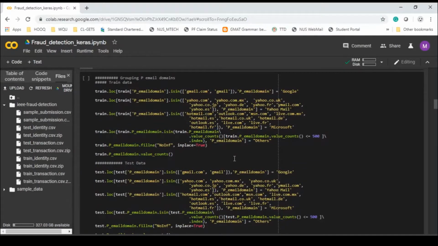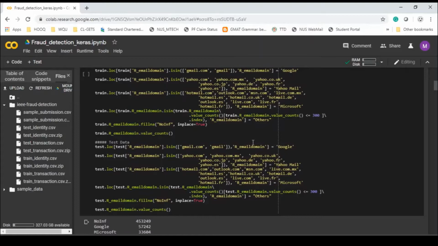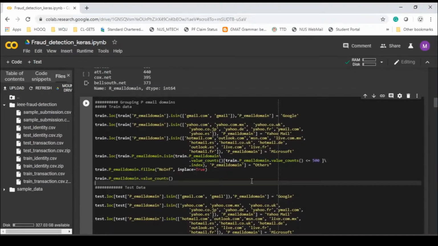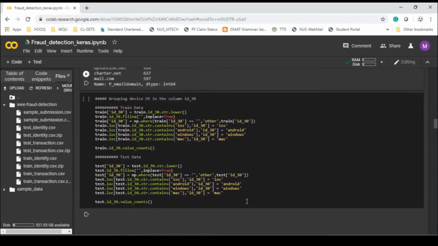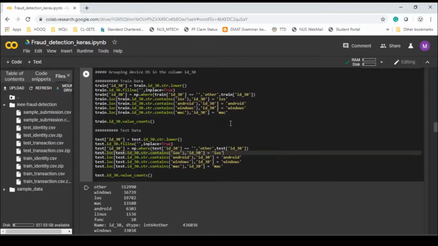A similar thing has been done for the P email addresses. There are two email addresses, P and R, and I've done the same thing for both. Then grouping the device OS: again the same thing, with different versions of the device OS, like Android 6.0, Android 7.0.